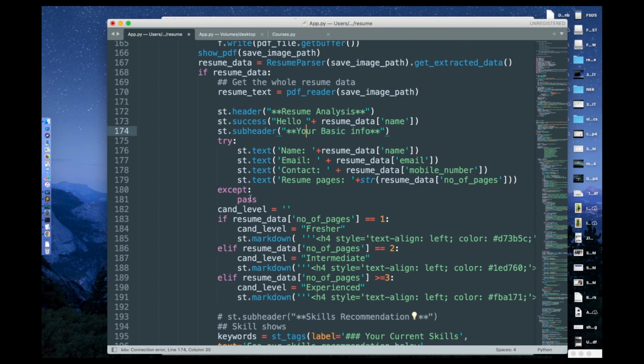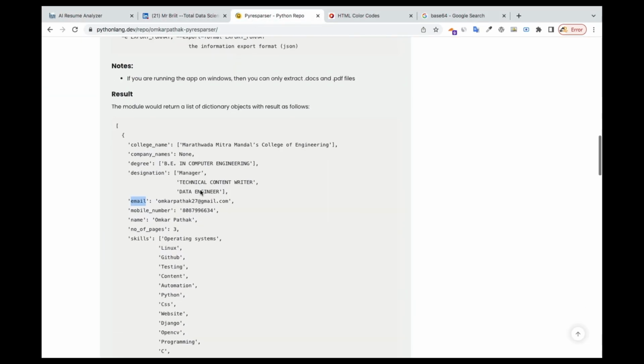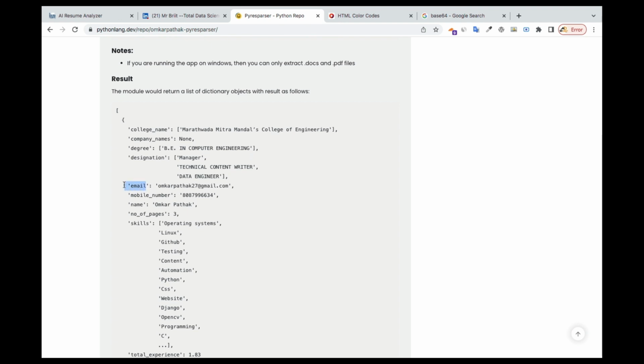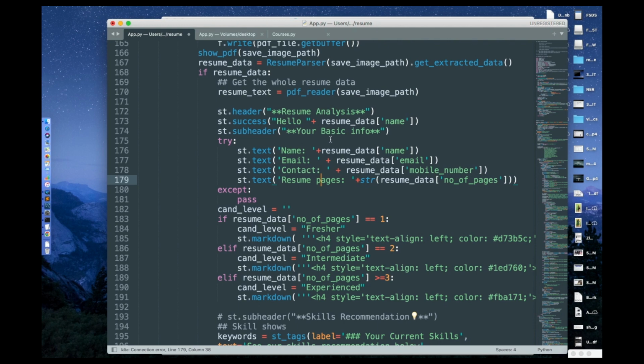And then here I'm using try except. Just in case it's not able to extract the name properly or the data properly, I still want to be able to continue extracting the other data. So here I'm extracting the name, the email, the mobile number, and then the number of pages. These ones I got from here. They are actually keys that are here: email, mobile number, number of pages. They should be written the same way. Skills, they should be written the same way. So that's basically what I'm doing over there, in order to get them.